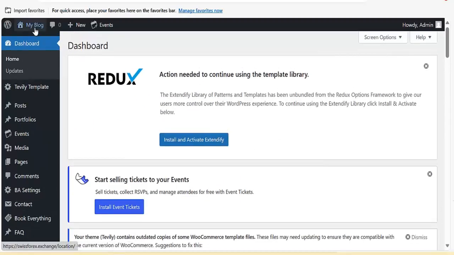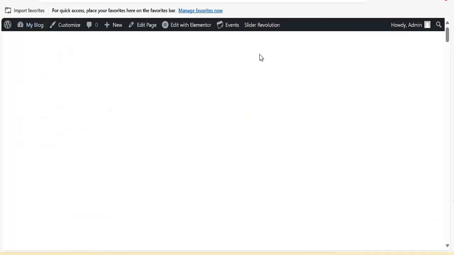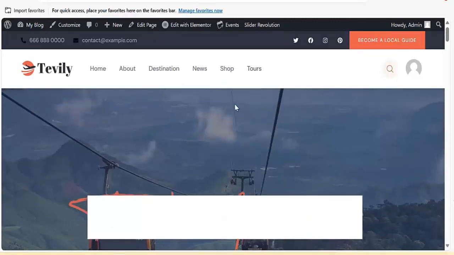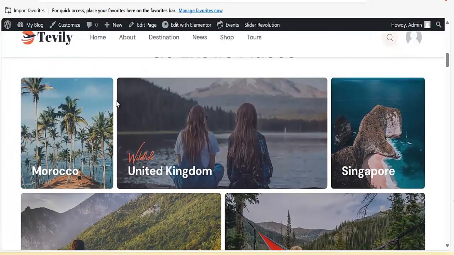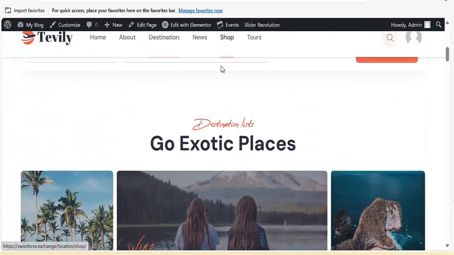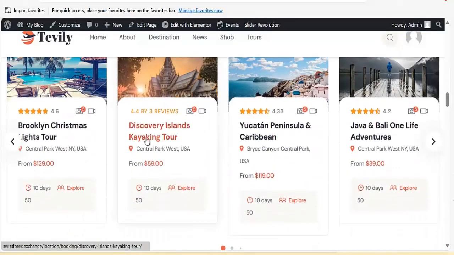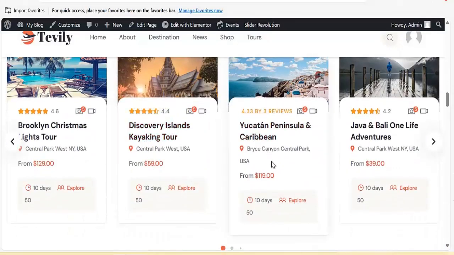Now let's see the front end of the site. So this is the front end. Can you see it? It's very, very easy. The menu is there. These are the different allowed bookings.